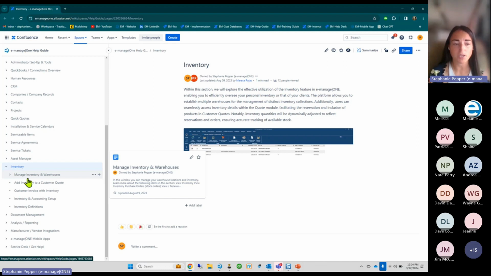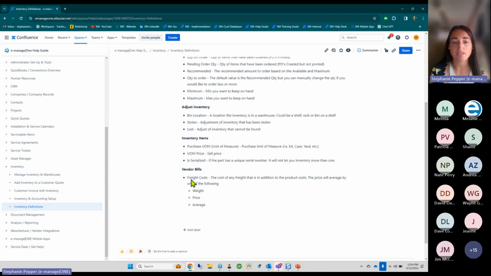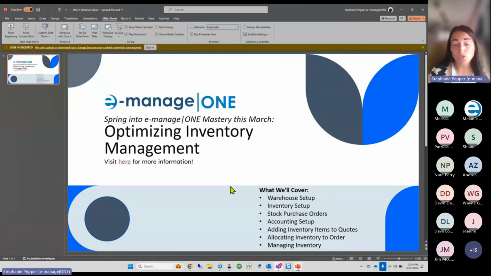Everything to do with setup, how to use it, and even to go a little bit further, we've got everything defined here. So if you're curious what everything means, there are a lot of fields and columns when it comes to inventory, and understanding what those mean and what's behind the scenes of those can be really helpful when it comes to setting all of this up and managing it. So definitely go check out the inventory section of the help guide. In the YouTube channel, when we post these videos, there will be a link posted below the YouTube video directly to the help guide article.